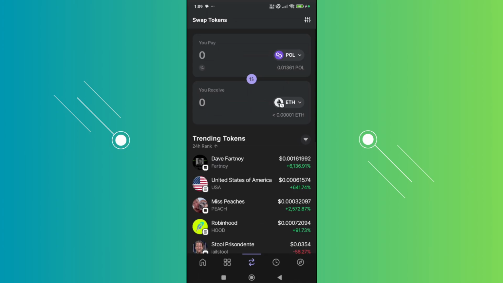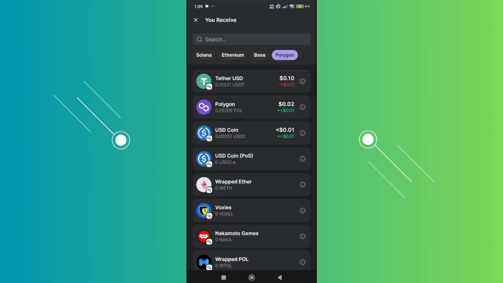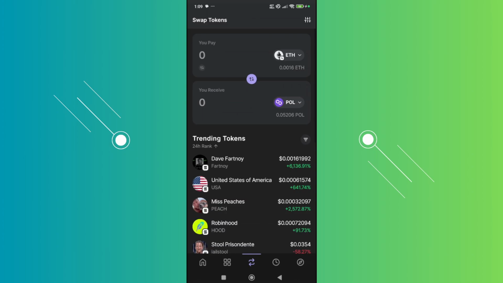And from here, we want to go and set the you receive section. Now, let's go ahead and click on the token, and let's go to the Polygon chain here and choose Polygon. Now, let's go and specify the amount.